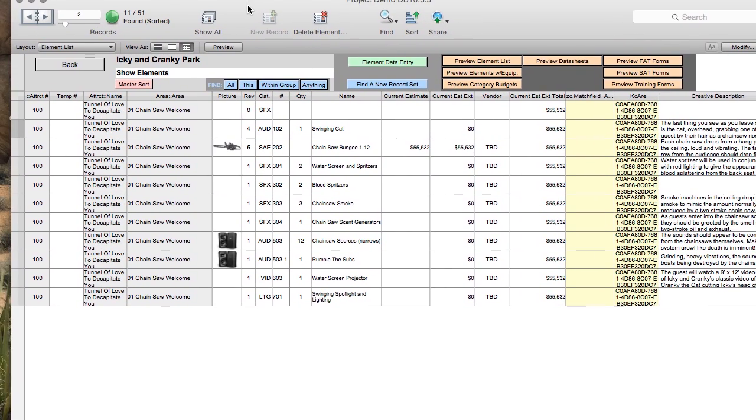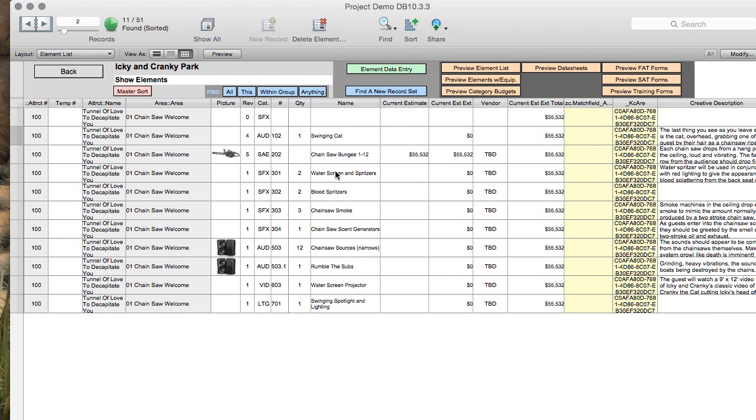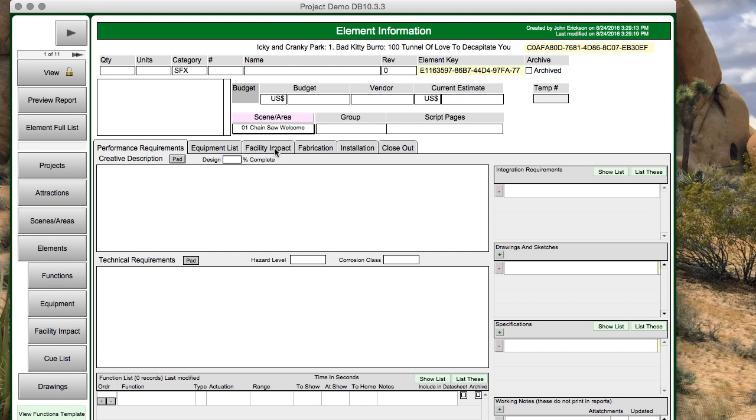and then I'll start detailing it out from here. You know, here's the one I just created. It's got no information in it, but it is tied to that scene.